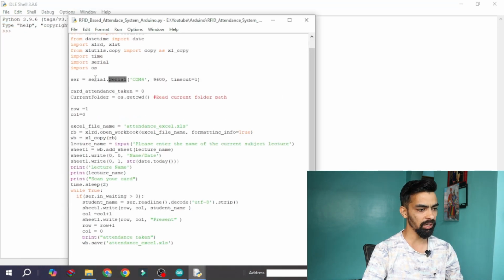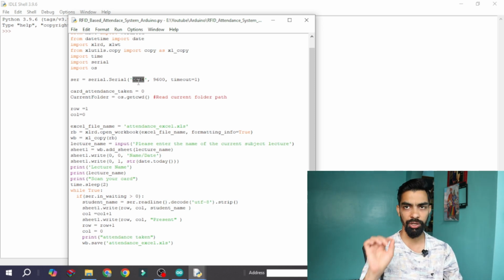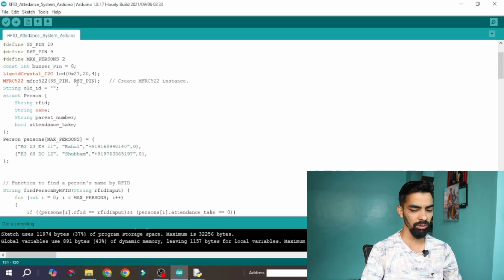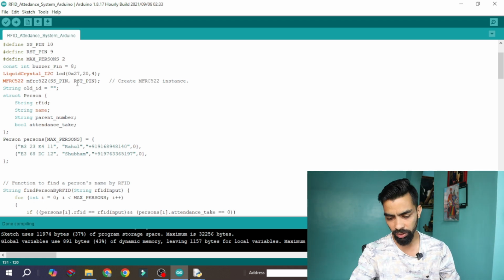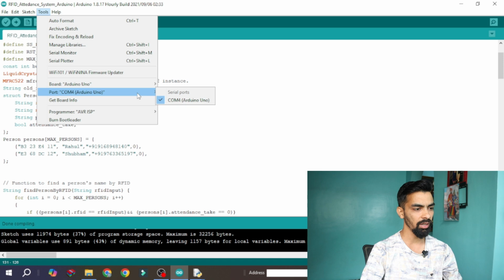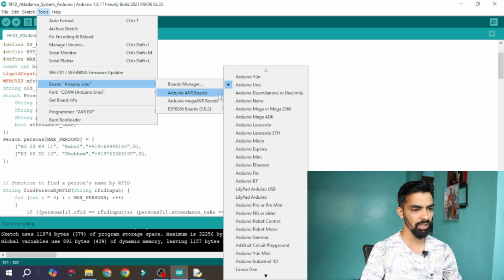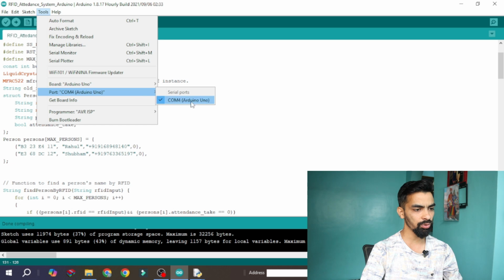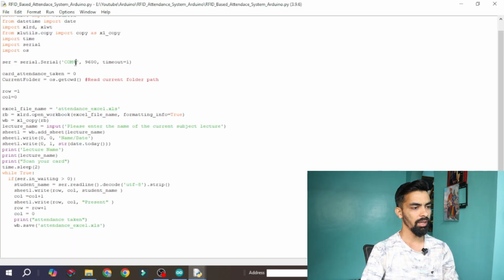A very important point is serial.Serial COM4. You have to change this COM4 as per your Arduino. I will tell you where you can find this COM port. Go to the Arduino software and connect the Arduino cable to your laptop. Once connected, go to Tools and then Port. Here you should select the Arduino board and check which port your Arduino is using. On my side my Arduino is using COM4, so that's why I changed it to COM4 here. In your case it will be a different port, so just change the port number here.